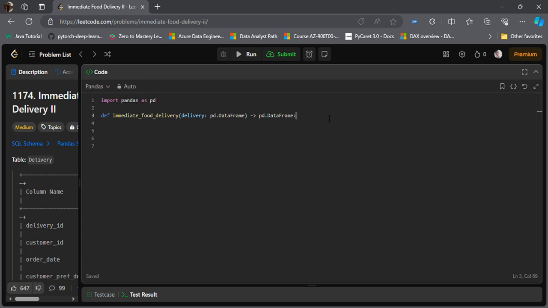So we'll solve today's problem. Today's problem is about immediate delivery. There is one table with customers, their order date and preferred delivery date. We have to find the percentage of immediate deliveries and scheduled deliveries. If the order date and the customer's preferred delivery date are the same, then it is immediate, and if they are different, then it is scheduled. Okay.